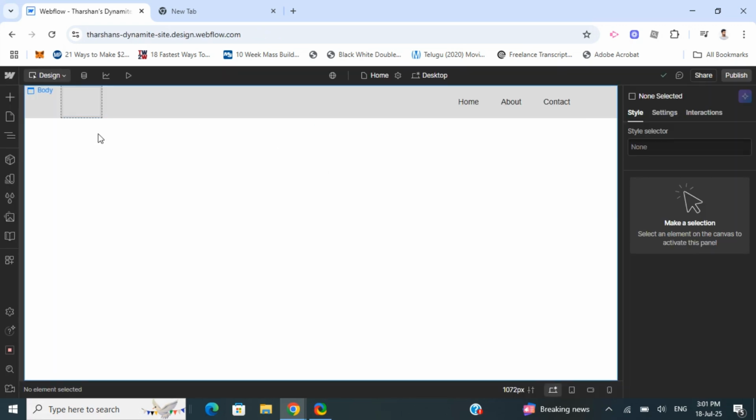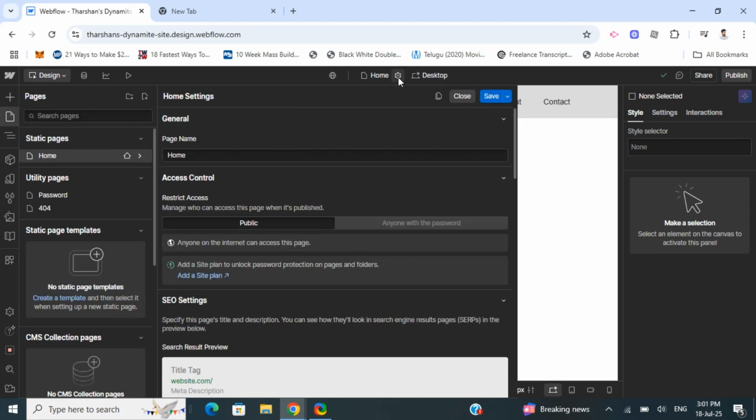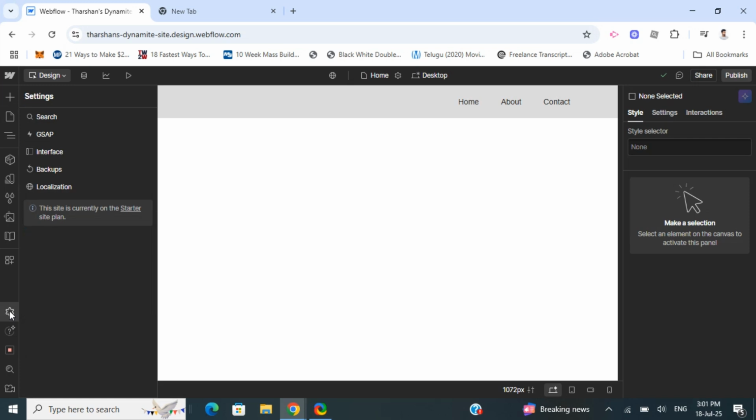Once you've opened up the site, what you're going to do is click on the settings, which is next to your home icon. Click on it, and this will open up your page settings. Once you're on your page settings, click on the little settings icon on your left side, and then here you will see the GSAP option.